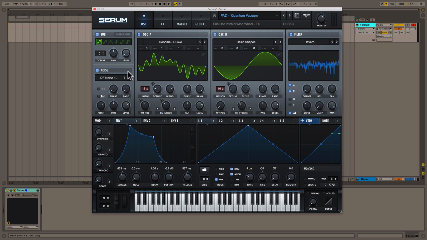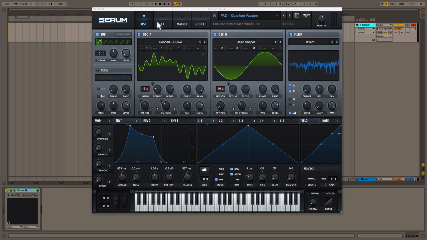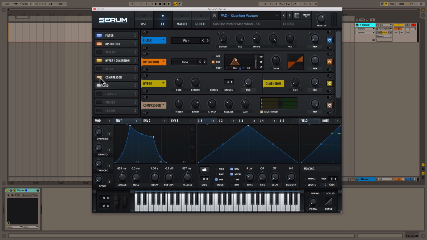We turn on the noise oscillator, put the level to 0. That way you won't hear it, you'll only hear the modulation. And first we'll bypass LFO1's modulation so you can get a clear understanding of the effect that it's having. We're going to go back to the original preset and once again turn off the effects that are affecting our pad's tail.